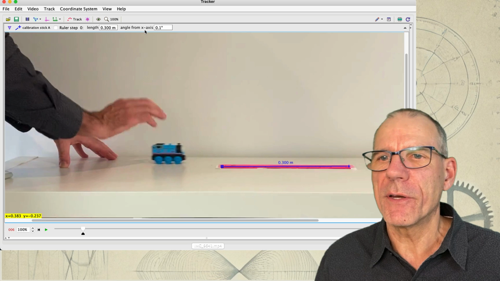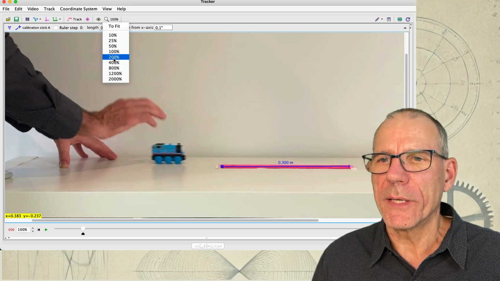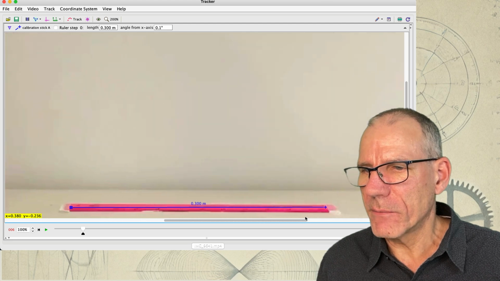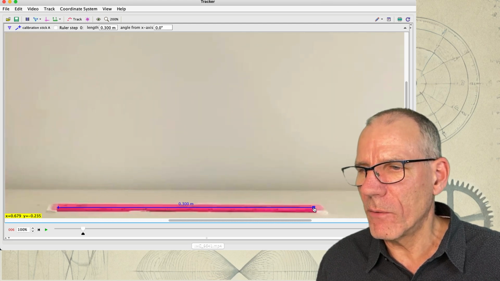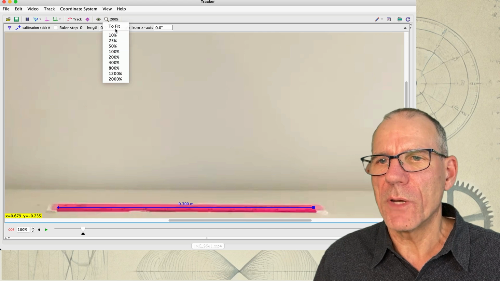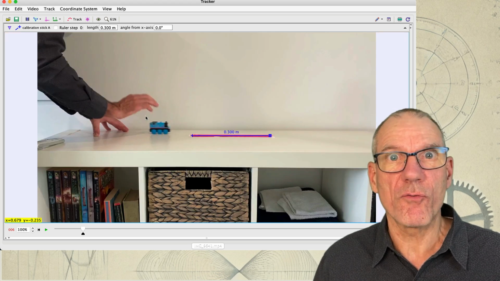in real life. And if we want to get that really good, we can come in and we can zoom right in and make sure we get that meter ruler sticking right on those marks that we want it to be, and that's looking pretty good. So now it's ready to go and we're ready to track something.